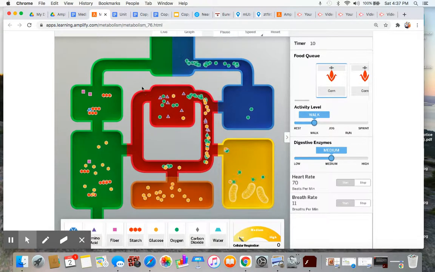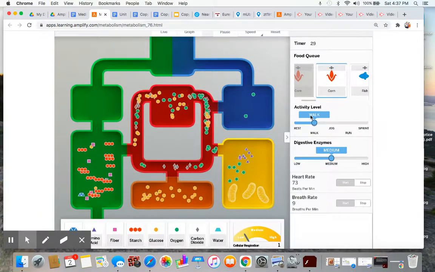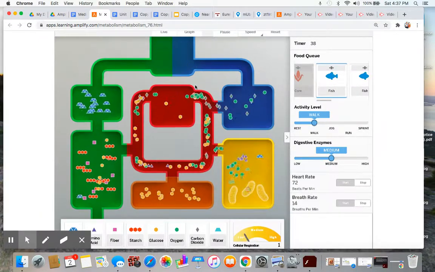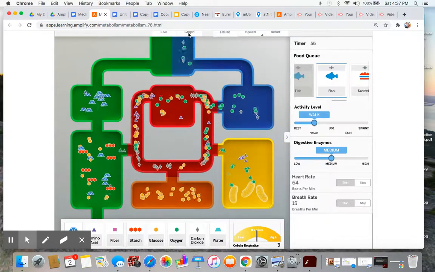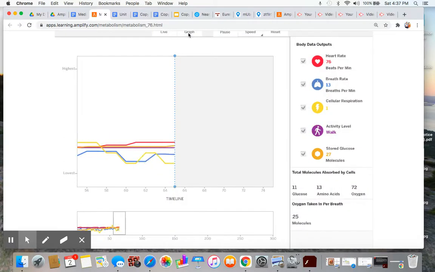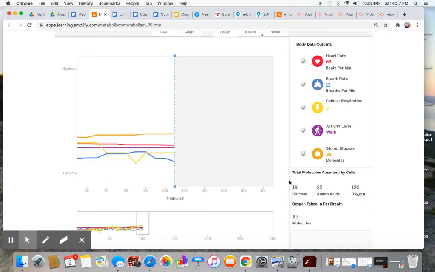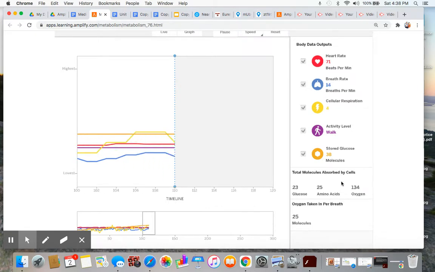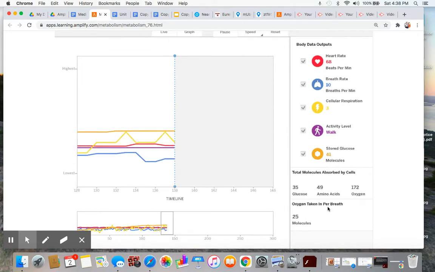Now I can see all the molecules entering, but I don't see on this page any information about the total molecules in the cell. To get that, I'm going to go up here and click Graph. When I do that, it's going to take me here. What I'm going to want to pay attention to is this portion down here: total molecules absorbed by cells, and then oxygen taken in per breath, because this is the data I will need to put into my data table.